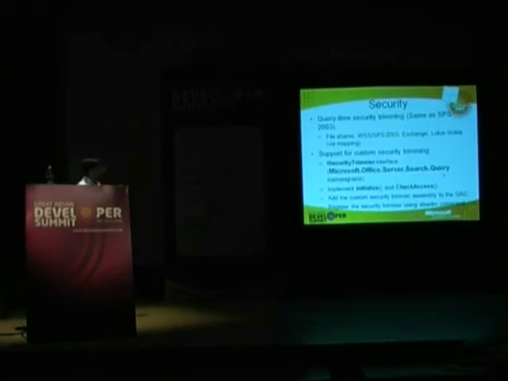In order to use the custom security trimmer, you need to deploy the assembly into the GAC and register the security trimmer with shared services using an STSADM command.